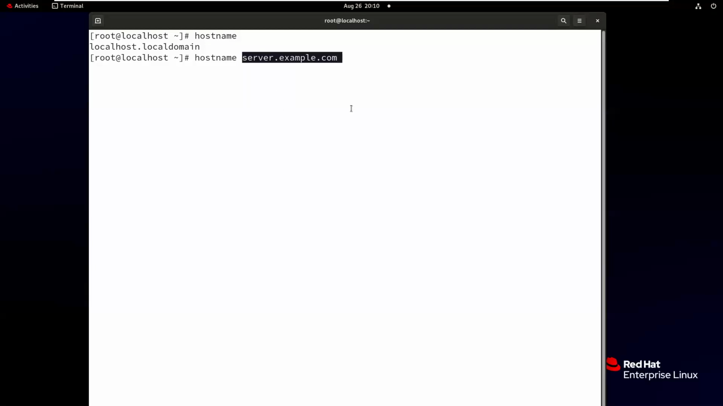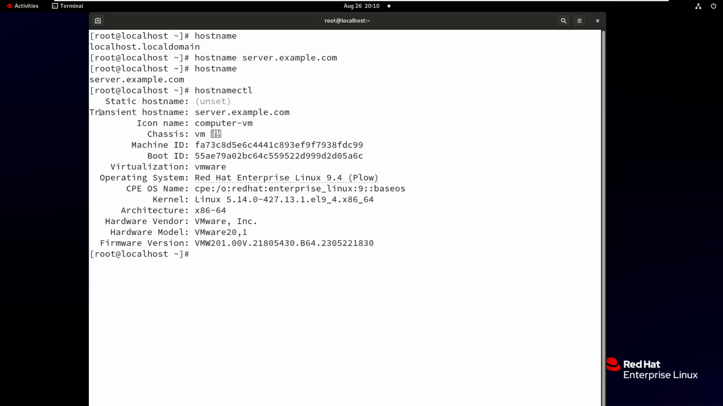So by default, every Linux server has localhost.localdomain. So if you want to change this host name, hostname is the command, space, and then you write the new host name. If I enter, the host name is successfully updated. If you run the hostname command, it shows server.example.com. Or we can even use hostnamectl as the option, so this is also a way we can set the host name. Right now, the computer host name is server.example.com. Fine.